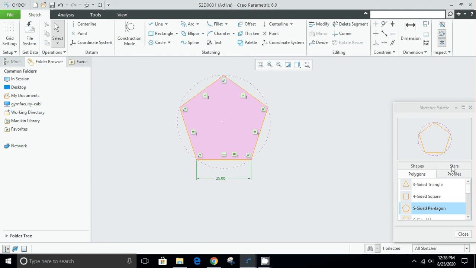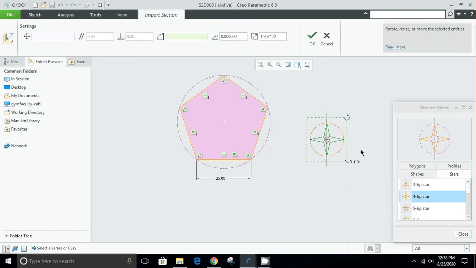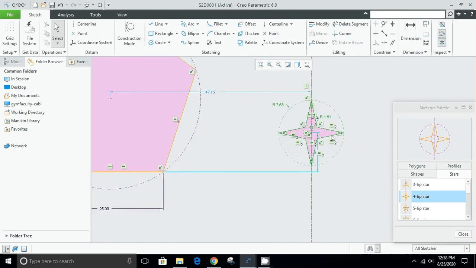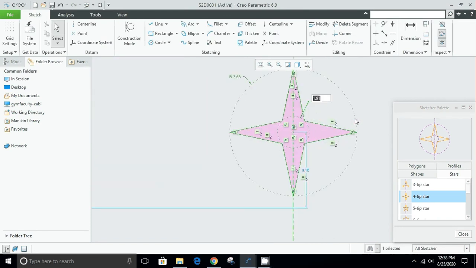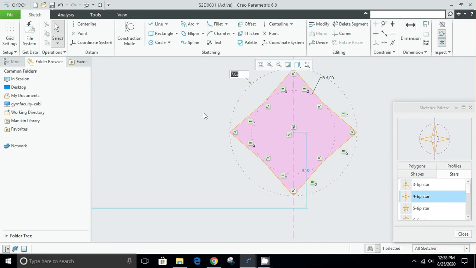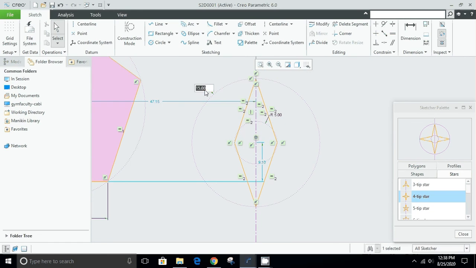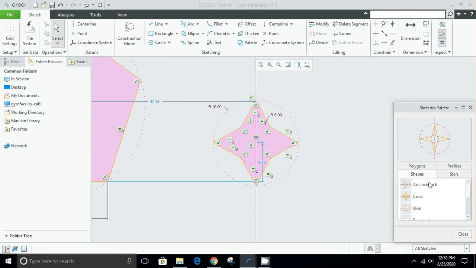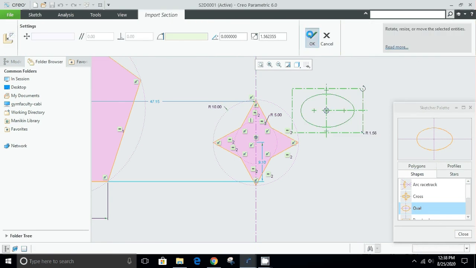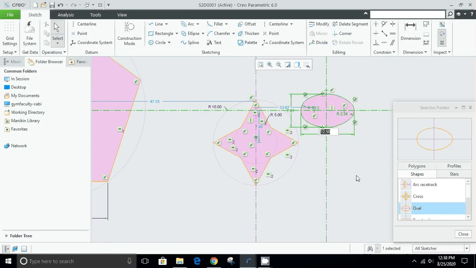In a similar fashion, I can make stars. For example, 3 tip star, 4 tip star. Double click it, click on the surface and press OK, and change the dimensions. For example, inner radius can be set to 5, outer radius can be set to 15, 10. So it will be like this. Similarly, there are oval shapes. If I double click it and OK, so I can change the dimensions. So this is how you do it.